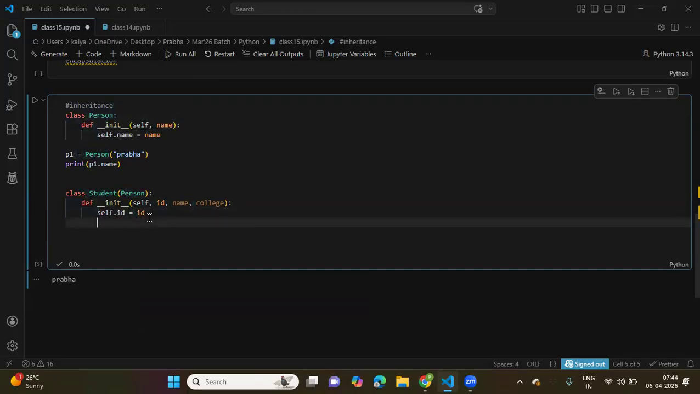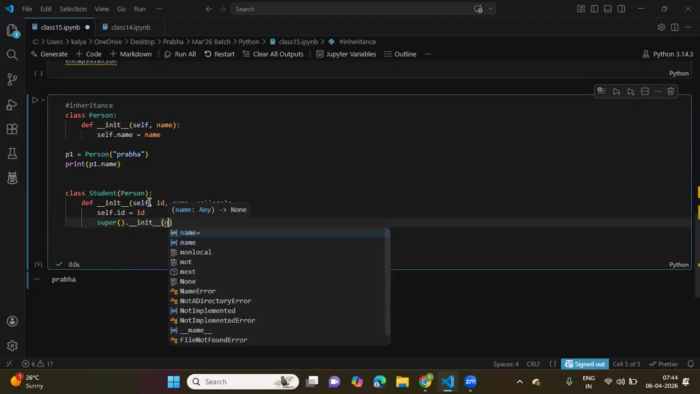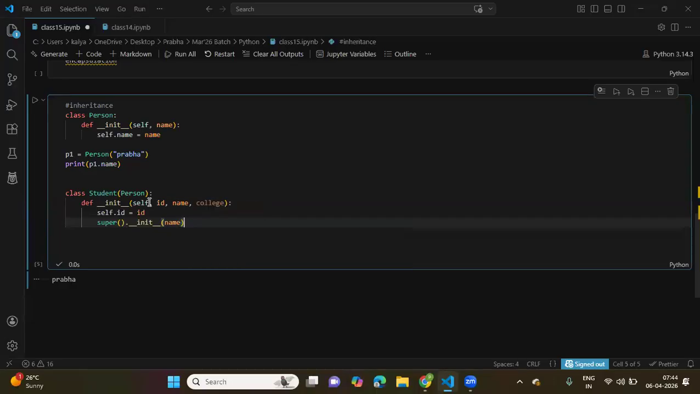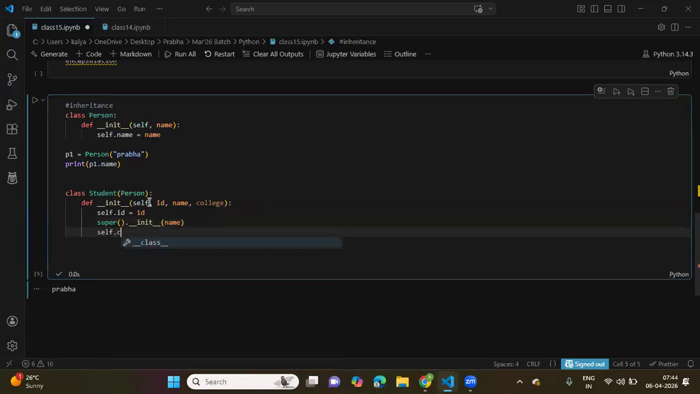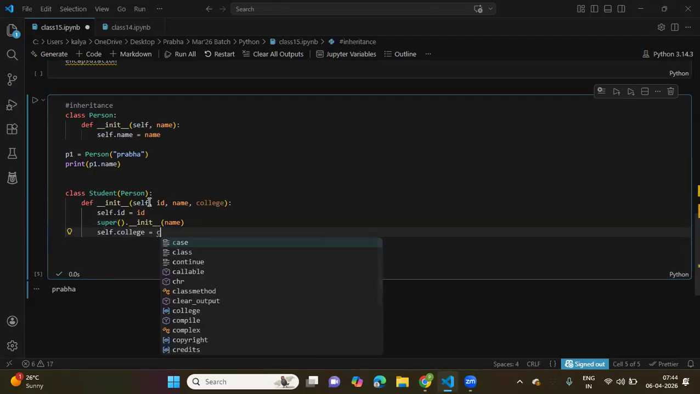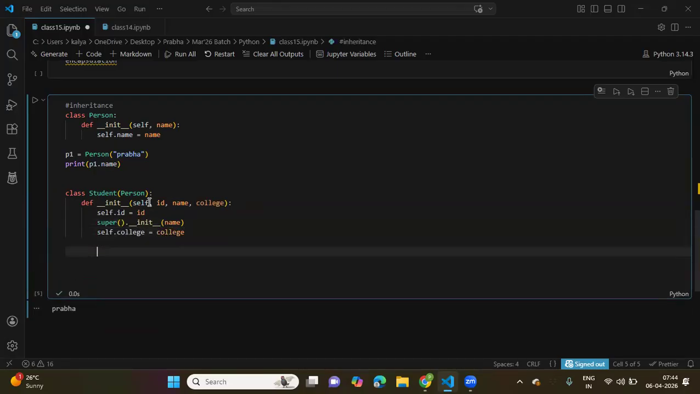So for that, what we have to do is we have to use a method called super. Okay, so super dot init. Whatever variables you want to take from the parent class, write it here. I just want to take the name. Okay, next self dot college equal to college. So now we have defined the variables. Now let's create a student object.